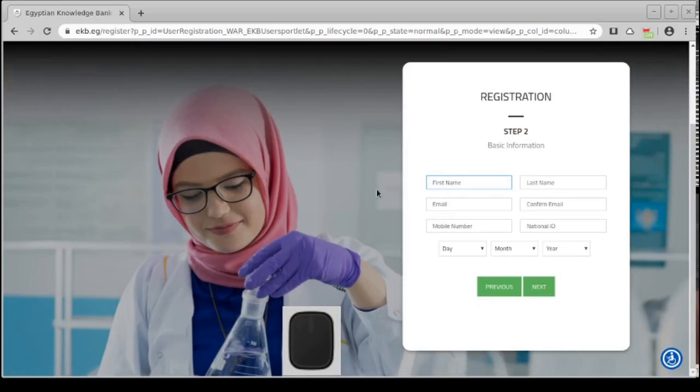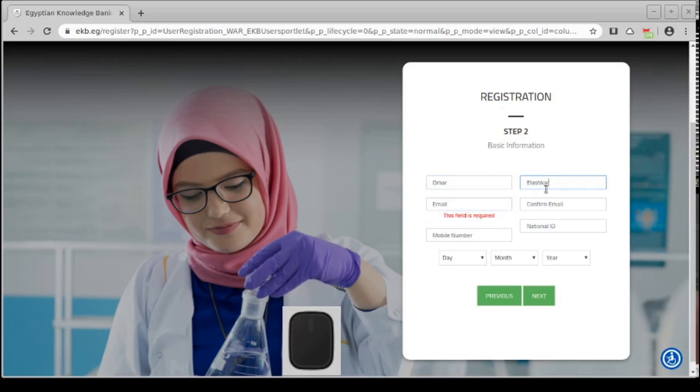Now you will enter your information in the tabs here. So I will write my first name, last name, and email address. Write the mail again. I actually have an account already, but I will go through this procedure with you, maybe you find some difficulty. I will just write any number here, okay, and the national ID.